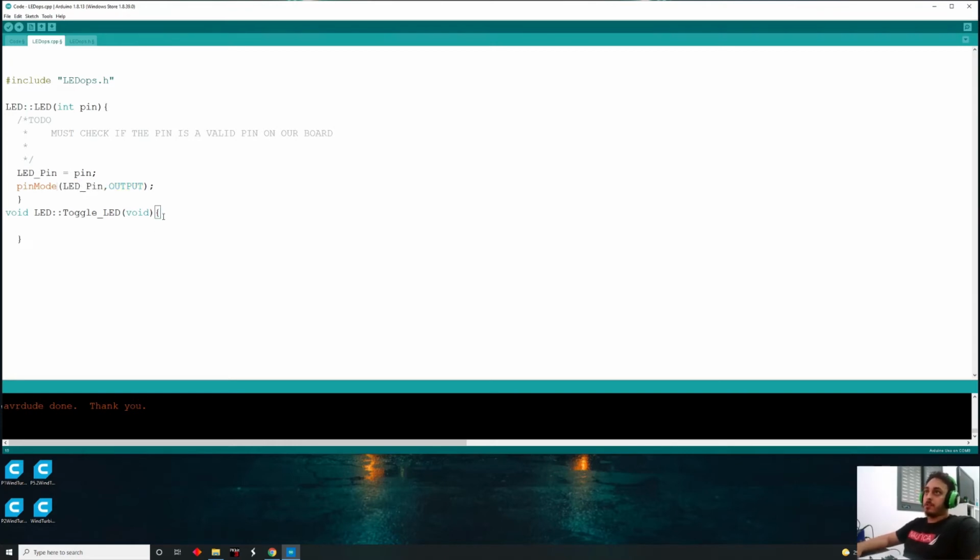And in the toggle function, we're basically going to do a very simple thing to toggle a pin. So digitalWrite, assuming that I don't know the initial state of the LED, so I cannot tell it to go on or off. What I'm going to do is tell it to write to the pin, which is the LED pin, a value that is the complement of what I read from that pin.